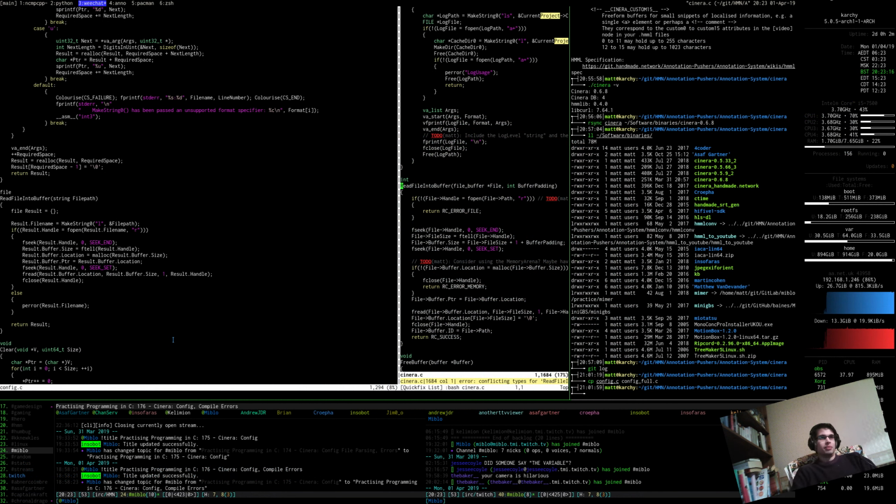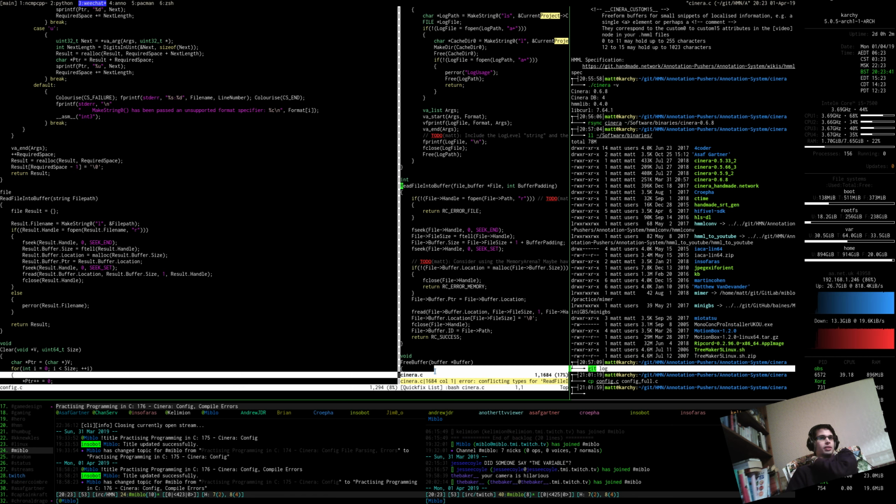Welcome to Practising Programming in C, where we just continue fixing up compile errors. Yesterday we got the config.c file finished, so we're satisfied that it's doing what we want. This isn't actually the full thing. We saved off the full thing as config_full.c, so we've still got a record of that. But now we've included config.c inside our Cinera.c file.